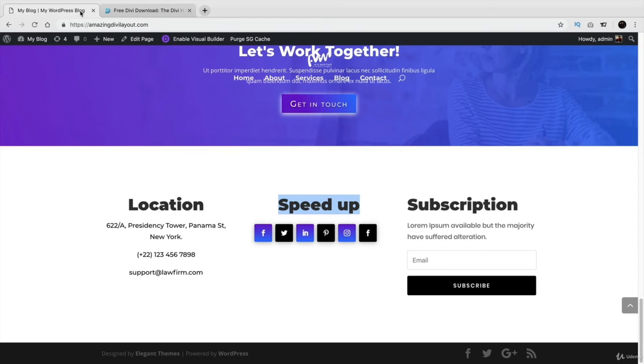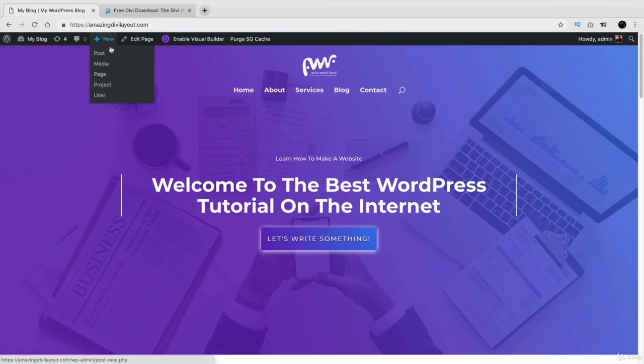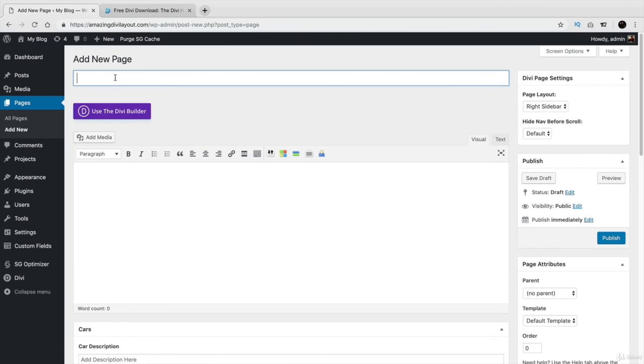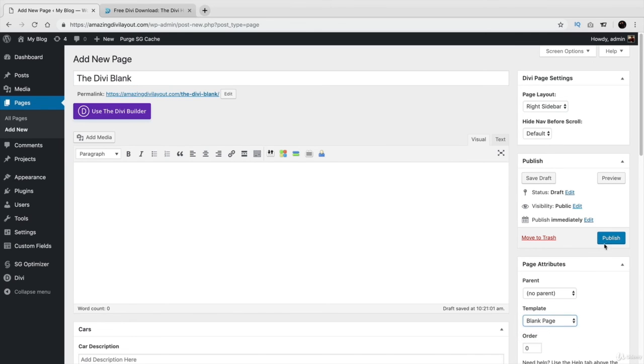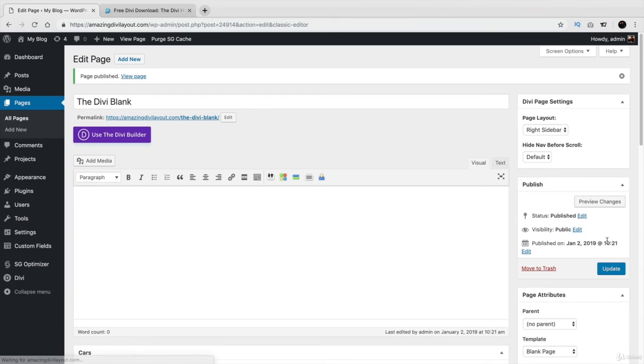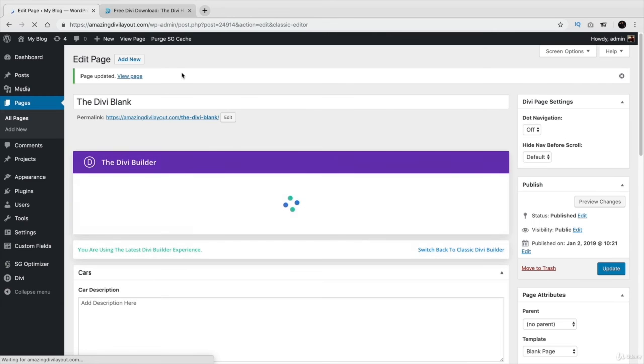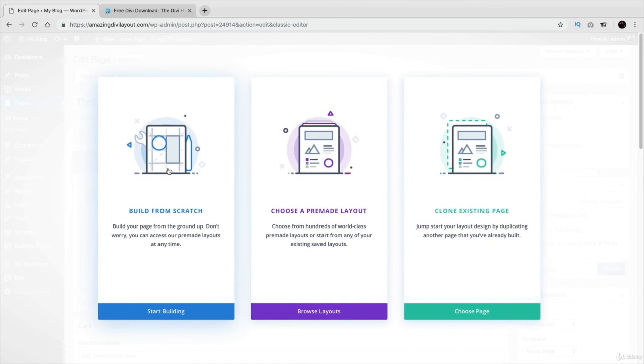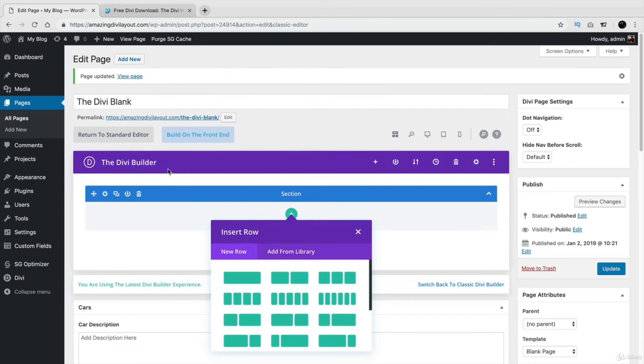So let me go over here and go to plus new and go to page. And right here we'll do the Divi blank. And for templates, I'll select blank page and click on publish. So now we're using a blank page template. What the blank page template means is that we are not using any of the theme features anymore. So for instance, we're not going to have the footer or the header that comes with the theme. We're going to have literally a blank page with nothing on it.